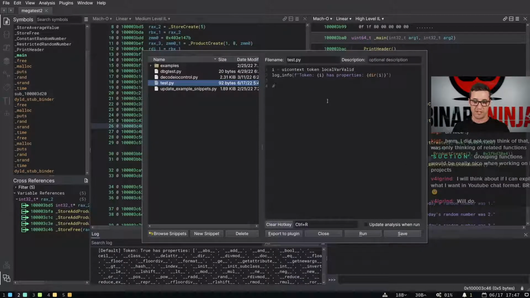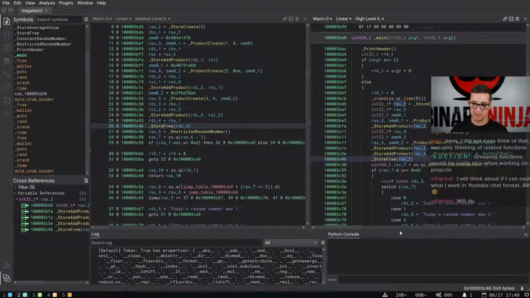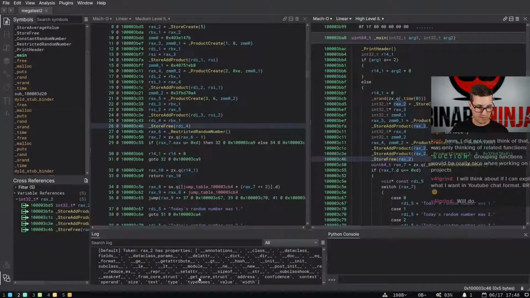So let's save that little bit off: UI context.token.local var valid. I'm going to do an if on that, so our ultimate plugin is going to first check that. So we know we've got a local var. Now let's go back up to the token. There was also a token. Let's see, what do we get for that? Oh, Rax2. Sweet. And we know it's a var valid, so what is value?